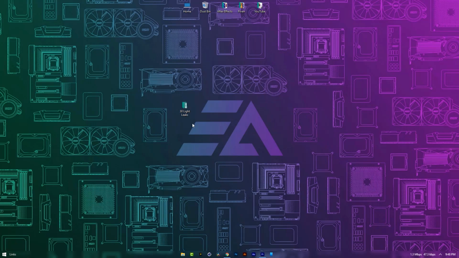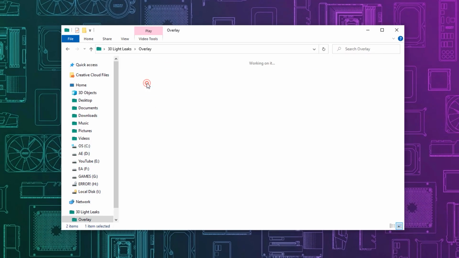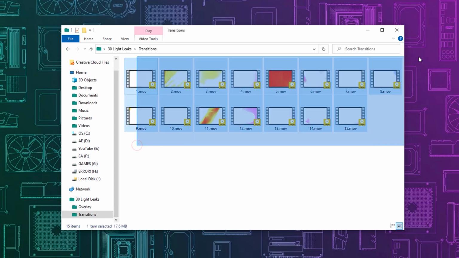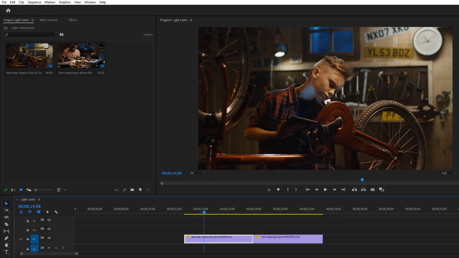First you need to download this 30 Light Leaks pack, under the description link. Inside this pack you'll get 15 Light Leaks overlay and 15 Light Leaks transition. Now let's see how to use them inside Premiere Pro.